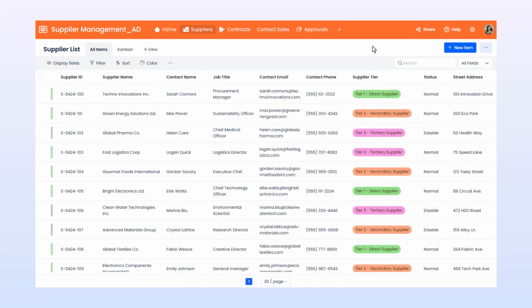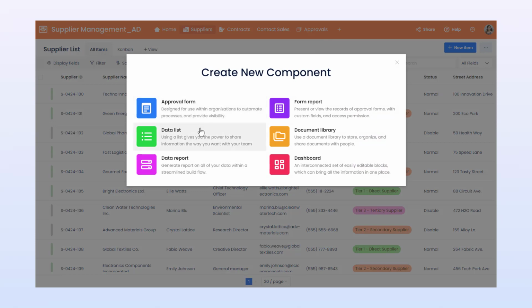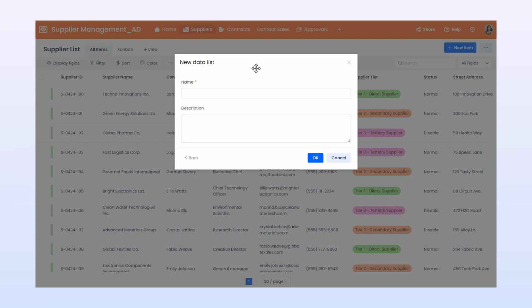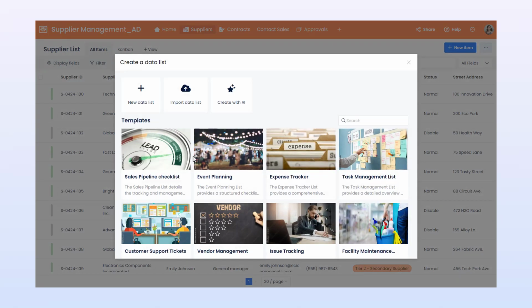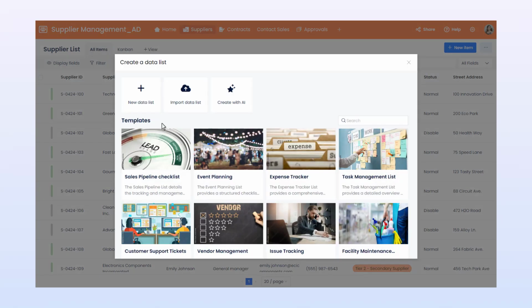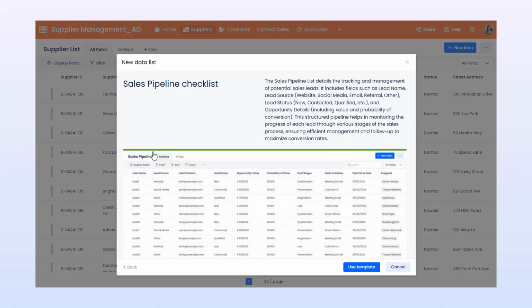The ways to create data lists have also increased. Click Add Component and select Data List. You can create a new data list by clicking the New Data List button, setting it up according to your business needs, or by clicking the Import Data List button to support importing YDL format files. You can also choose the required data list template from the template library for installation.